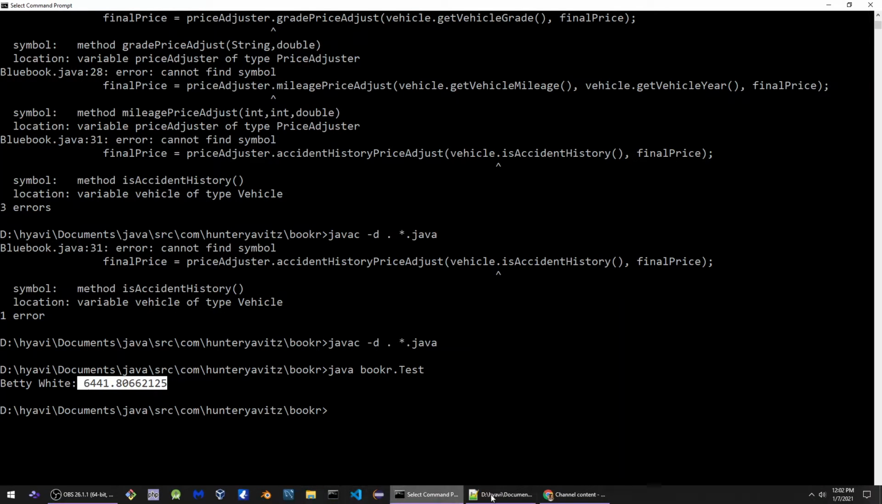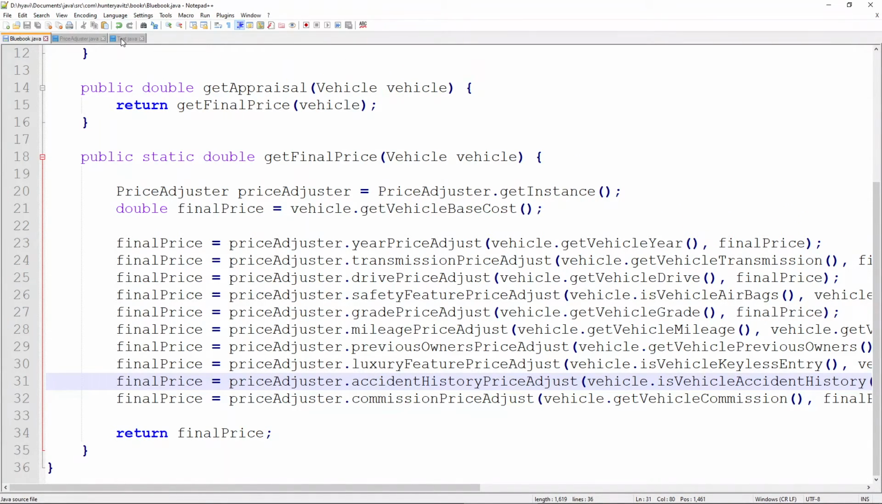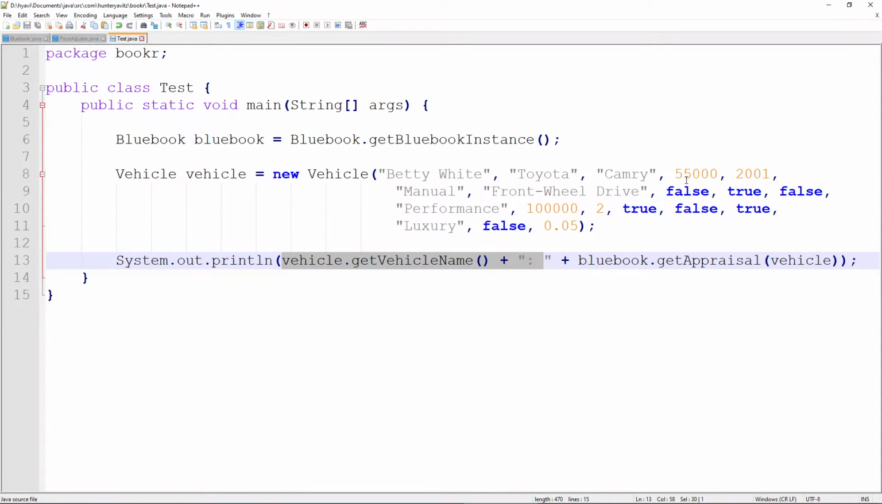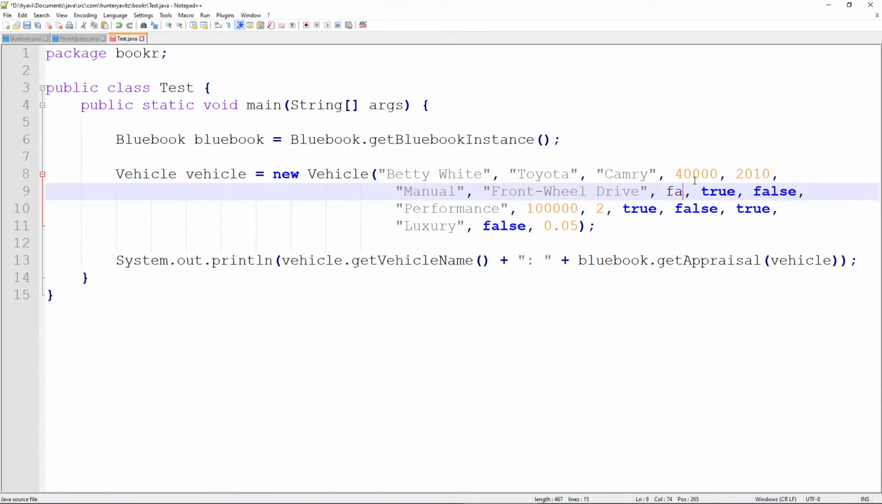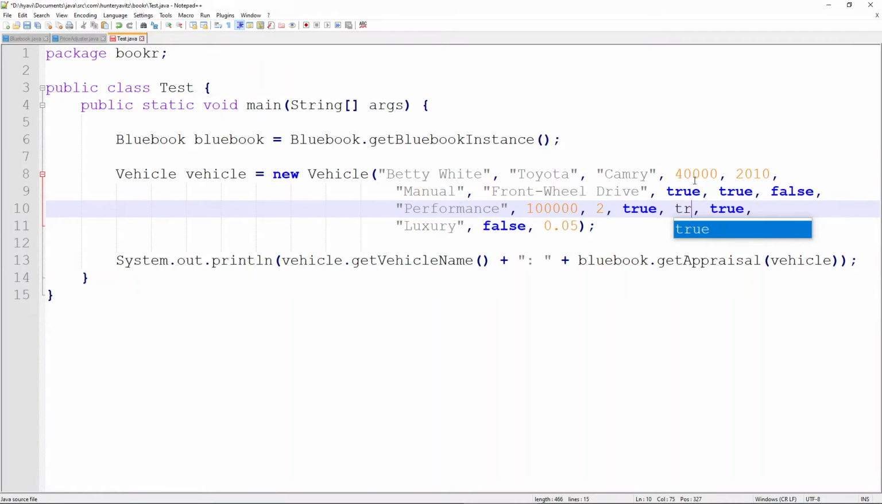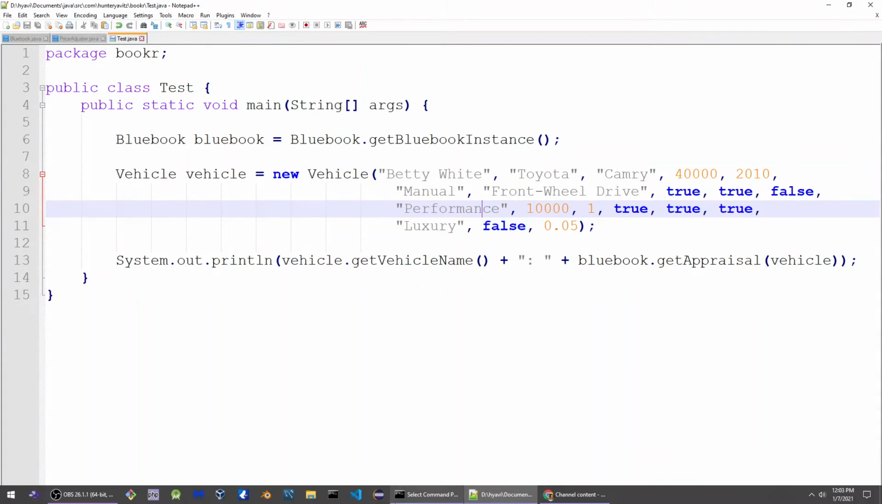And so if we were to jump in here and just make a couple of quick changes to our test vehicle here, let's change it from a base price of $40,000. Let's make it a 2010. Let's make some of these true. Let's take off some mileage. Let's say it's got 10,000 miles. Let's take off a previous owner. And let's, that should be good. We'll save that. So we should get somewhat of a different appraisal value here.